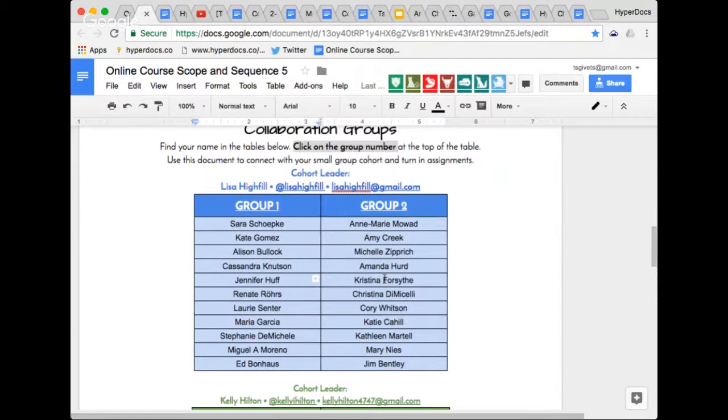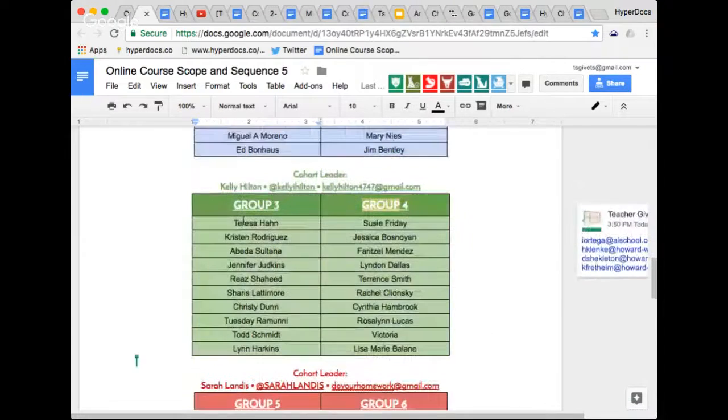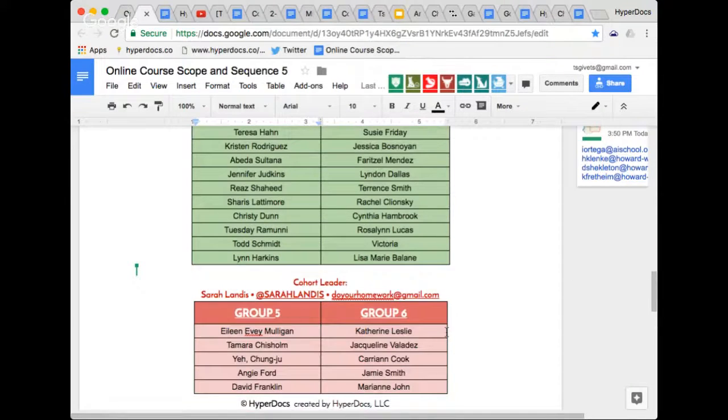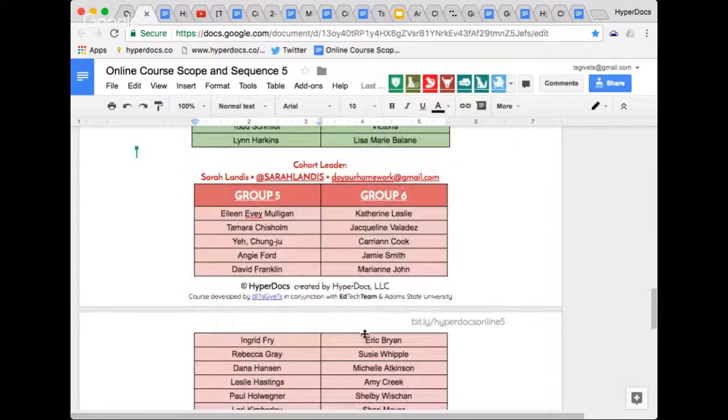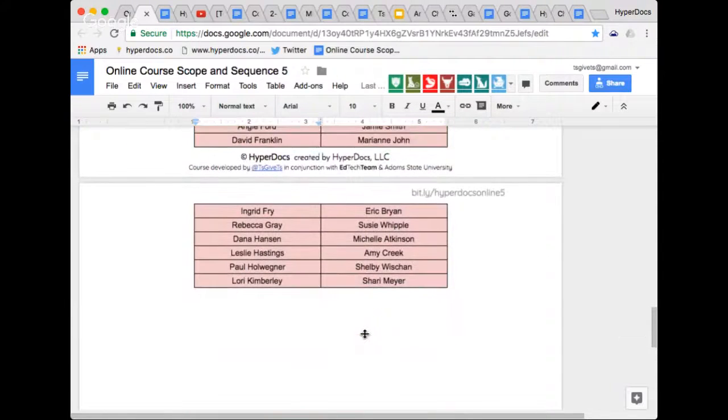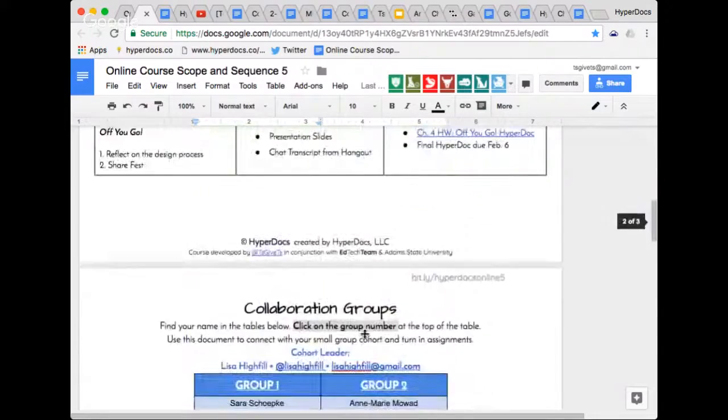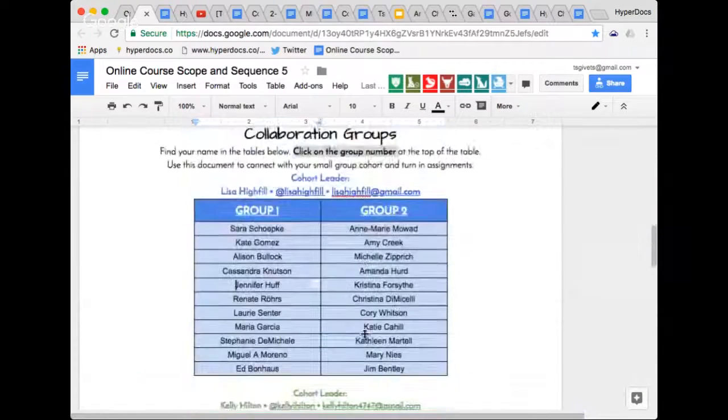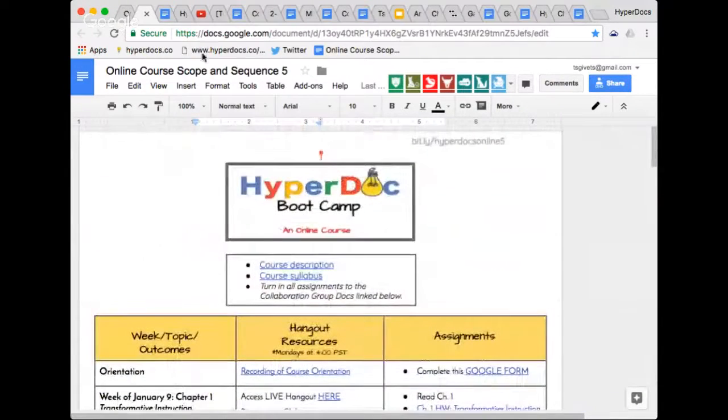Lisa has the groups that are mostly instructional coaches, correct? And then I have a couple of groups. I have group 3, which we believe is mostly administrators from looking at what we could find on the spreadsheets. And group 4 is mostly teachers. And then Sarah has 2 groups of teachers. So if you find yourself in a group that doesn't quite fit your category, just let us know, and we can still make some adjustments. So that is the scope and sequence.